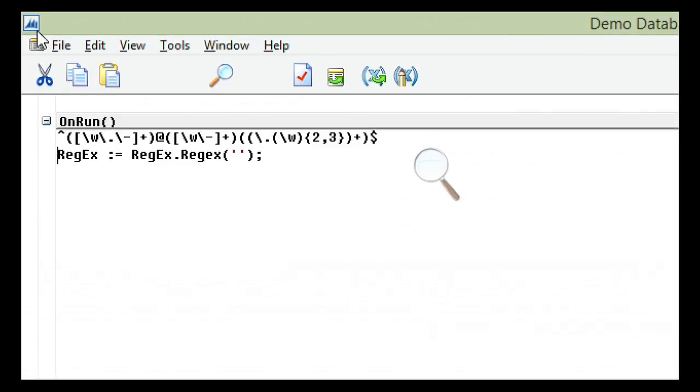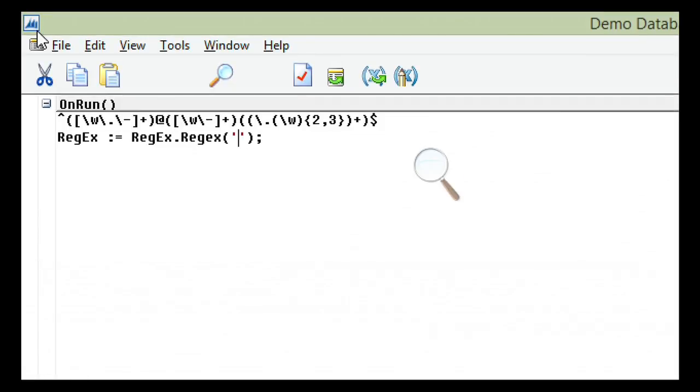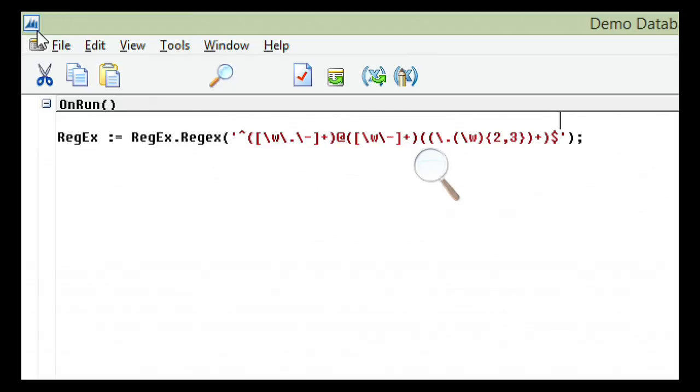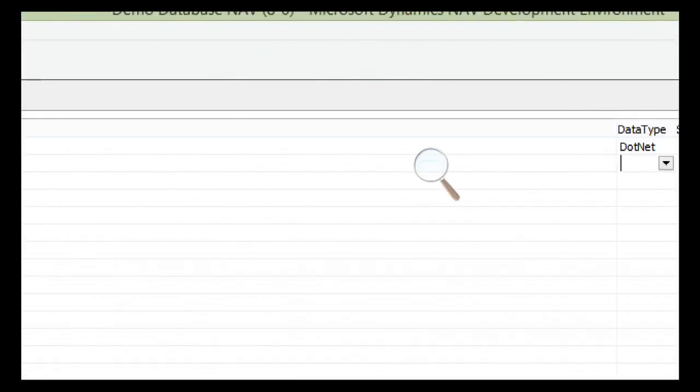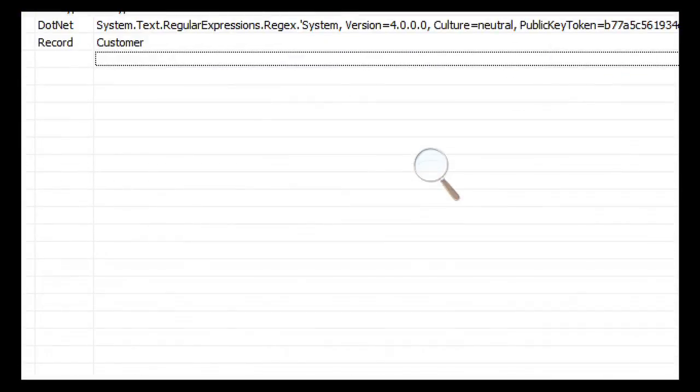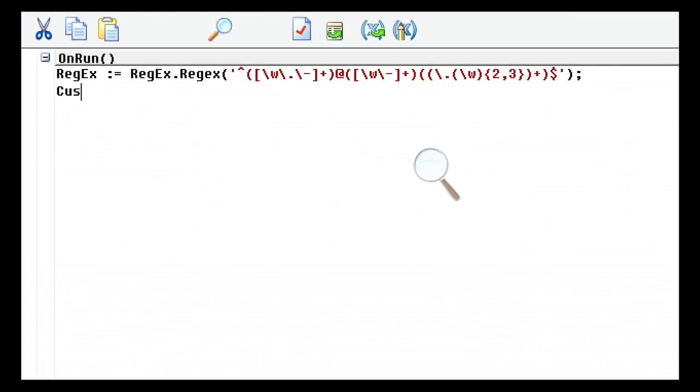This is what it looks like. Okay. Don't try to read that. It's utterly unreadable. And let me start with the customer record. If there are customers, I'm repeating until there are no more customers. And here I want to check if the customer's email address is valid.